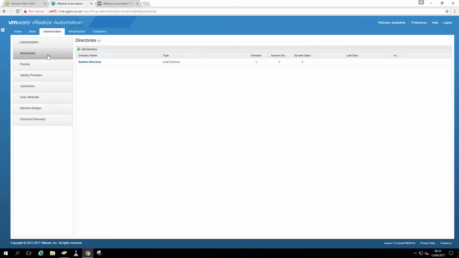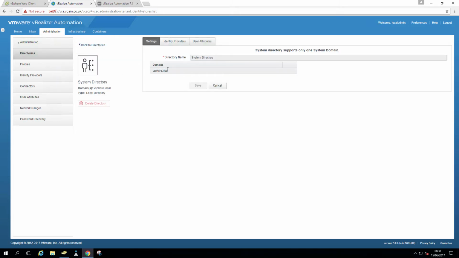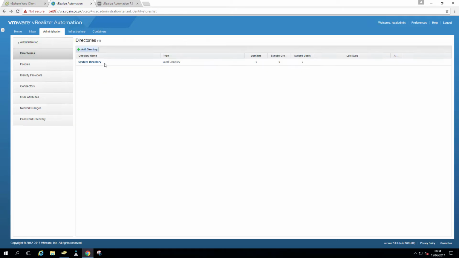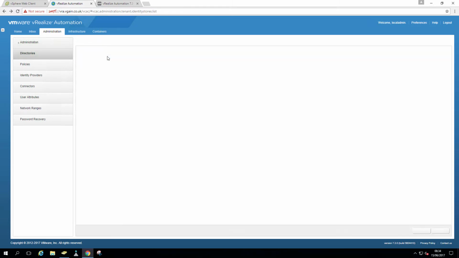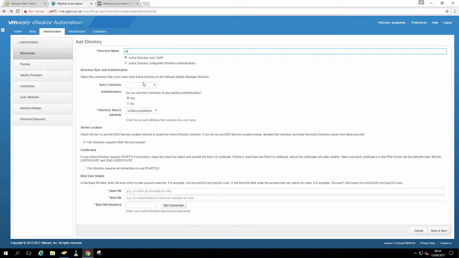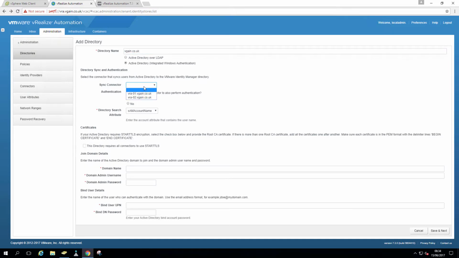So the system directory is new with 7.3, so you wouldn't have seen that before. You can't actually delete that because that's your default. So just going to go back to directory, add directory. I'm going here for the integrated Windows authentication. My Active Directory is relatively small, so it shouldn't be a problem. But essentially, LDAP might be the better option if you have a larger Active Directory.